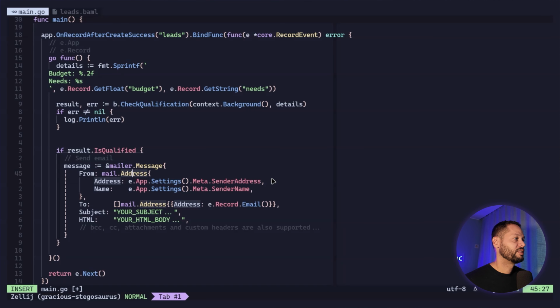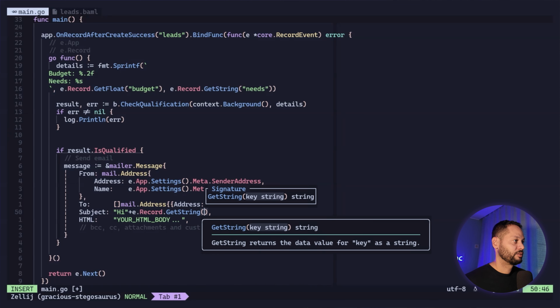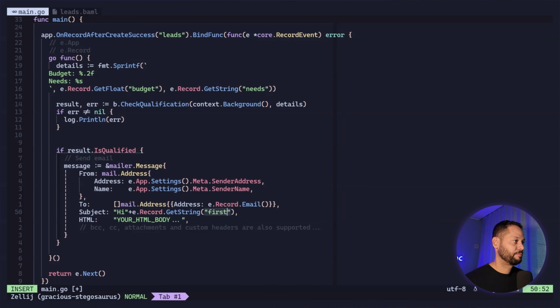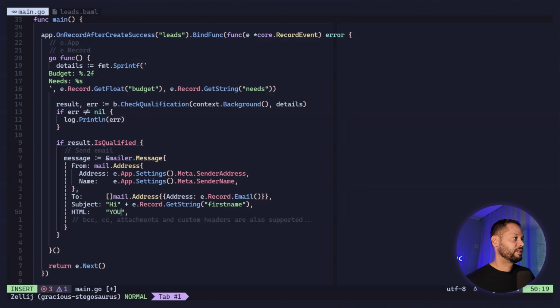We're just going to use the default sender address and sender name that's in our settings. You can change this in your PocketBase instance whenever you want. The address it's already got this for us. We have an email in there and the subject is, let's say, "Hi," and then the name of the person. So that's going to be the first name, and then the body of the email.